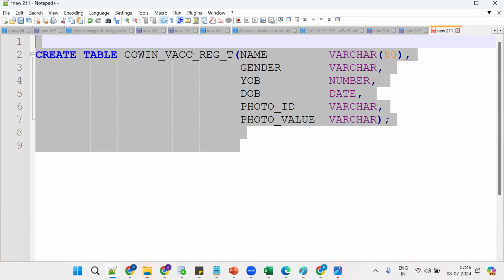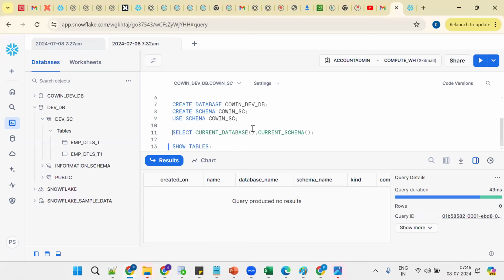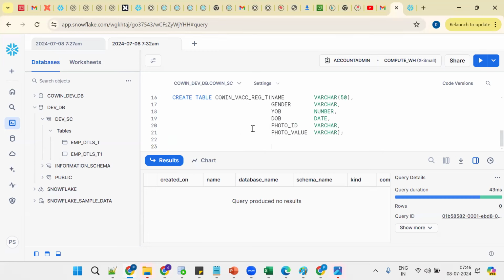Snowflake. In the worksheet, first is the Snowflake account. One database and one schema should be there. Now go back here, go to the same thing. Okay, now what happened? The database is all there. Now let's try to create the table.